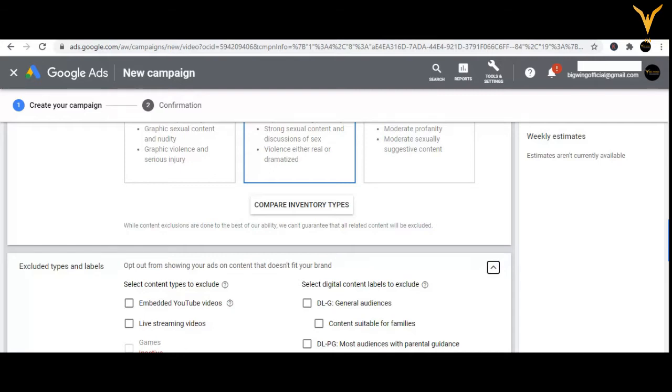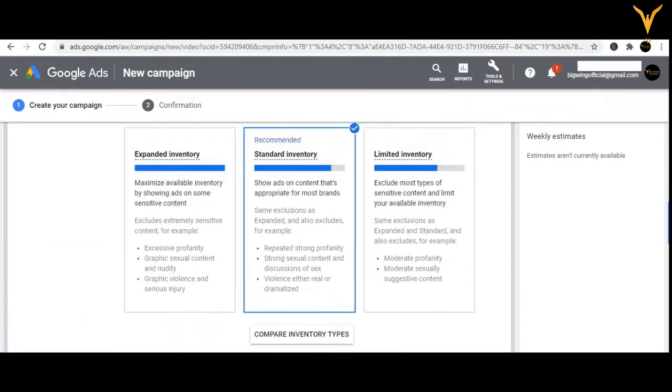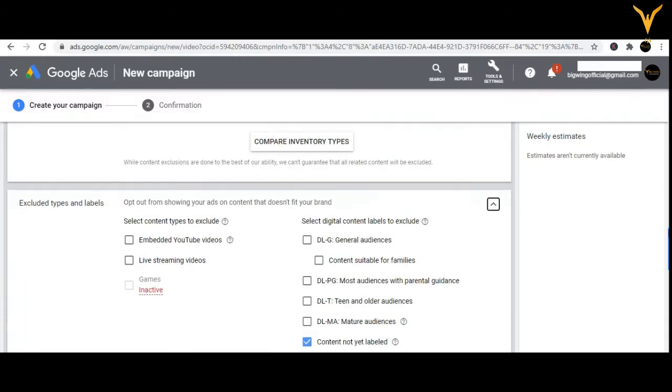And for inventory types, three inventory types are given. Expanded inventory gives you a broader mindset. Okay, it's a broader thing. While limited inventory is a bit narrower, it excludes many of the things, and expanded inventory includes many of the things. You can compare all the inventories by clicking on compare inventory types.